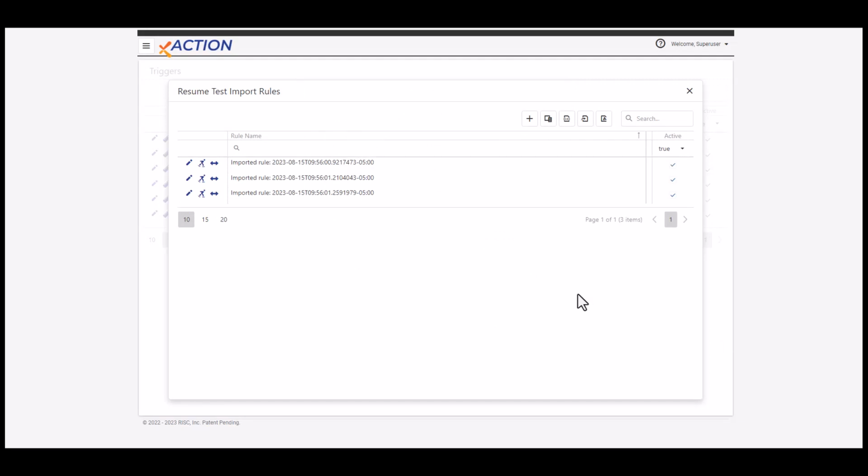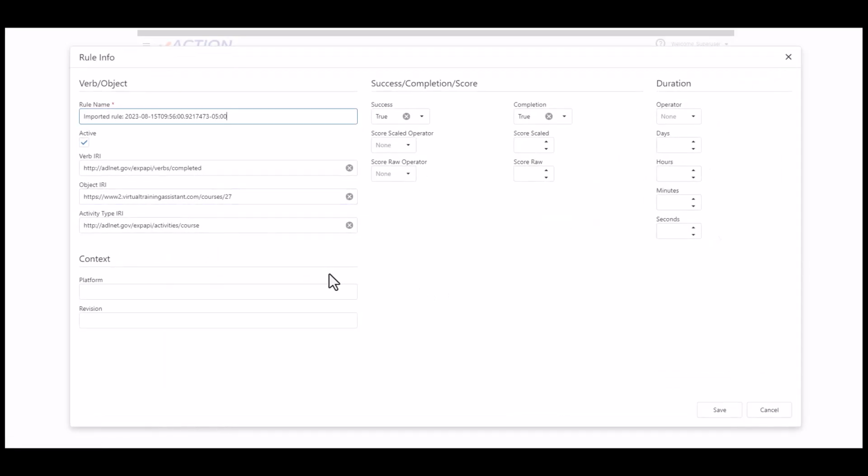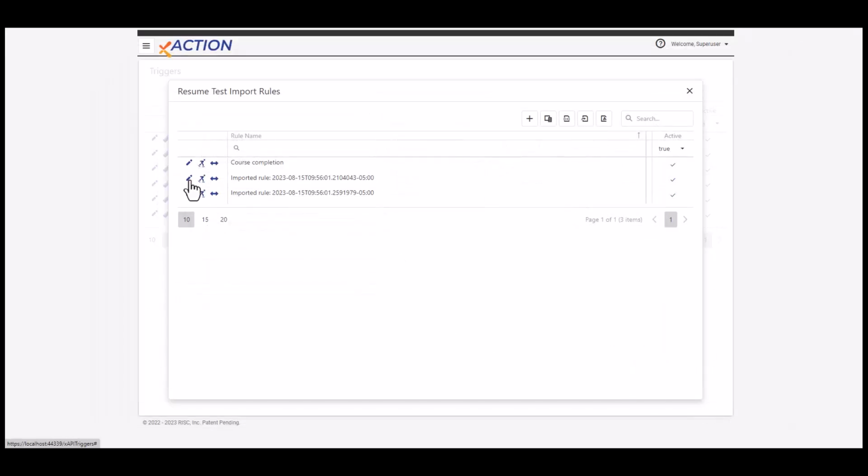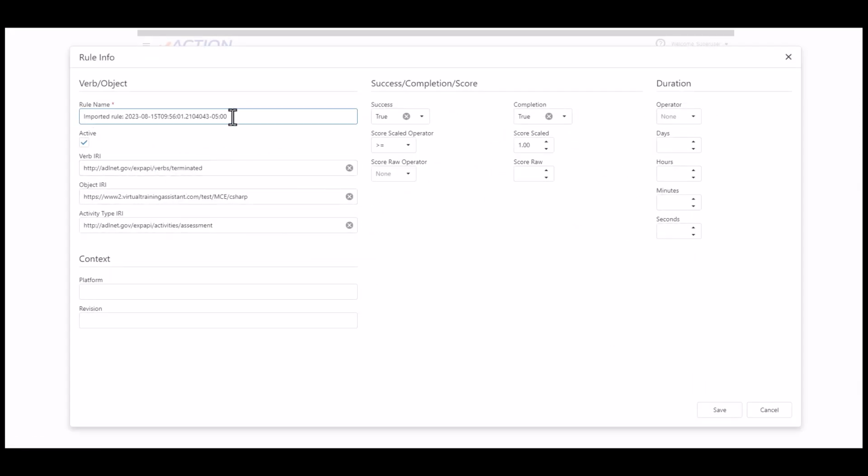Now I do see that the rule names aren't great because there is no name of an xAPI statement as part of the spec. So I'm going to go ahead and change those so I can tell what they are in the future if I'm going to come back and make edits. This one is the completed verb. So I'm going to call this one course completion. This one is the terminated verb. So this is actually for an exam or a test, so I'm going to call this exam terminated.